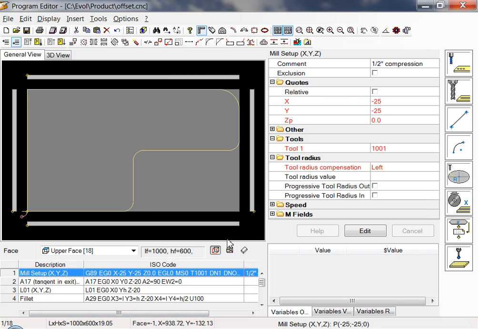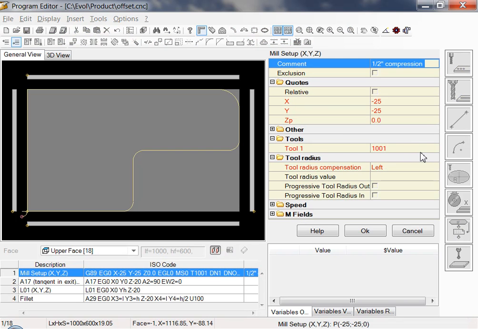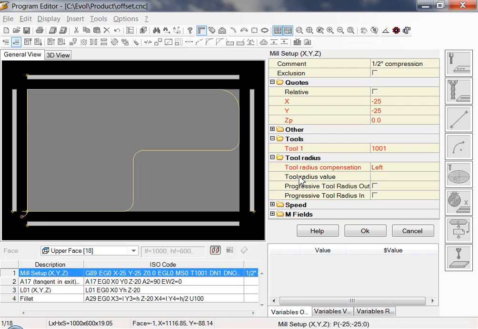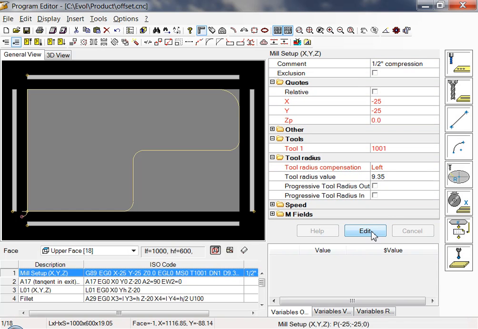And at the mill setup, we'll look at the tool radius compensation. We already had that set to left. And if we look at the tool, let's see what its tool dimensions are. It has a tool diameter of 12.7. Well, now in this tool radius value, we can give it a false radius, and that gives us our offset. So right now the tool has a radius of 6.35 millimeters. So let's offset that by 3, or increase it by 3. And that gives us a tool radius value of 9.35.